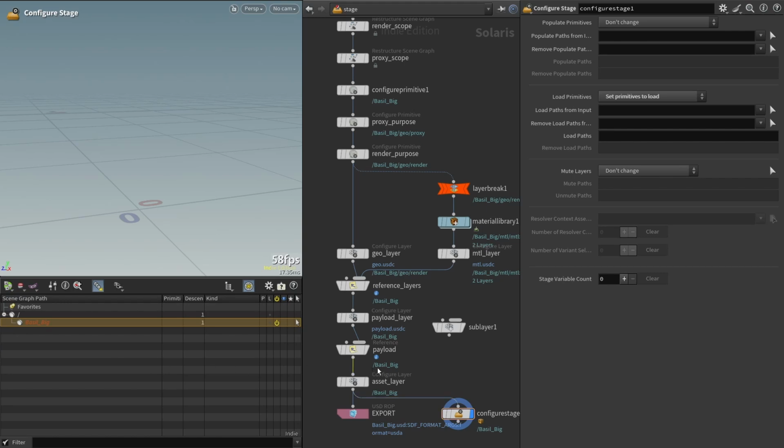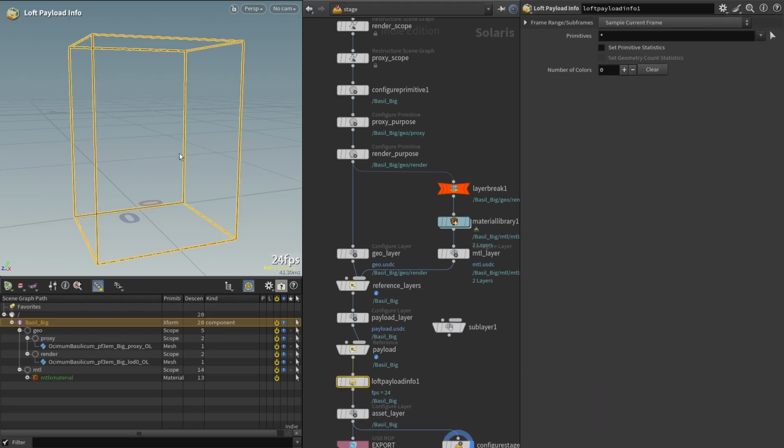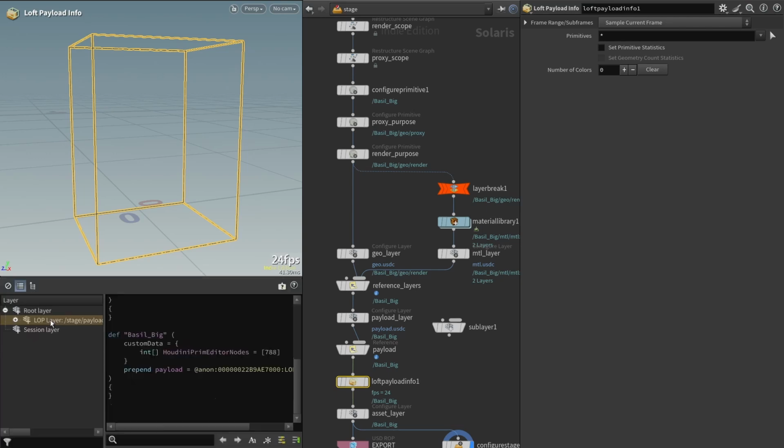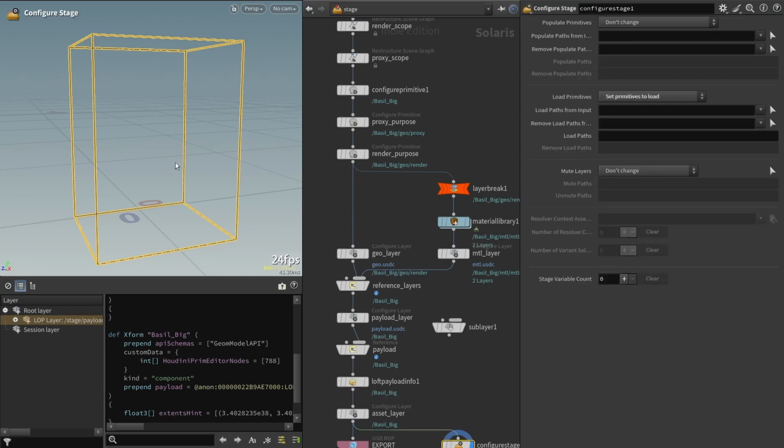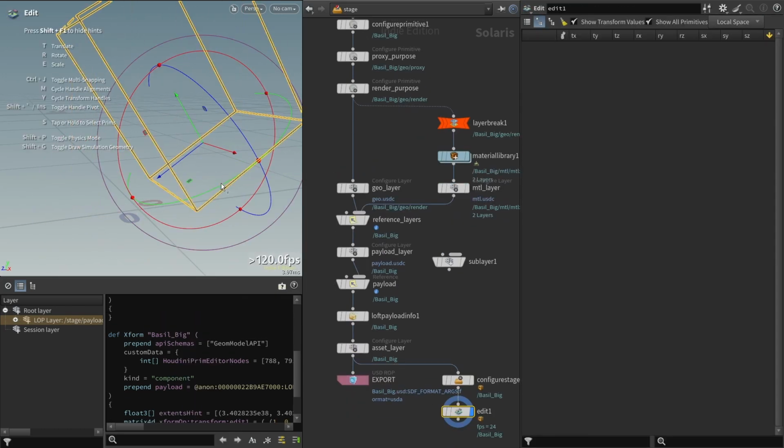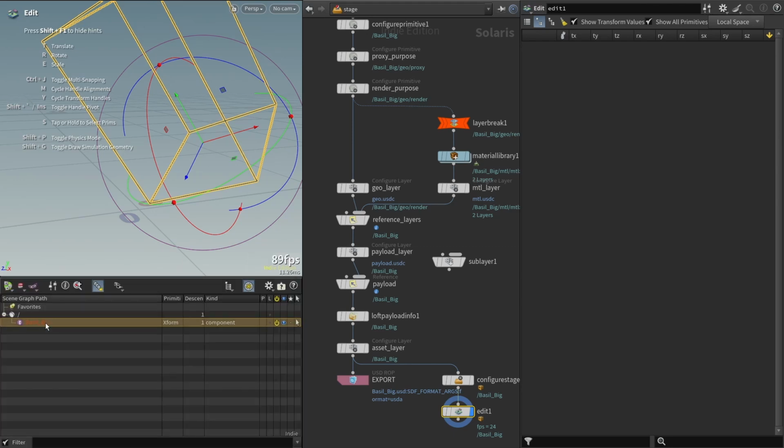Fixing both of these issues is as simple as adding a loft payload info node. We now have a bounding box, and the asset is back to being an xform component. As you can see in the layer panel, the loft has grabbed the schema, kind, and extents hints from the composed loaded asset and copied them into the asset layer. That way, when the payload is unloaded, we can still display the bounding box and transform the component.